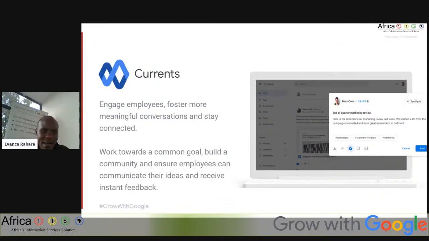How many of you have used Currents before? And what is Currents for those of you who have used it? Has anybody ever heard about Currents? If you've never heard about it, when I talk about Google Currents, we're talking about a tool that engages employees. It fosters more meaningful conversations, and you stay connected, so you work towards a common goal. You can build a community, and you can ensure employees can communicate their ideas and receive instant feedback.